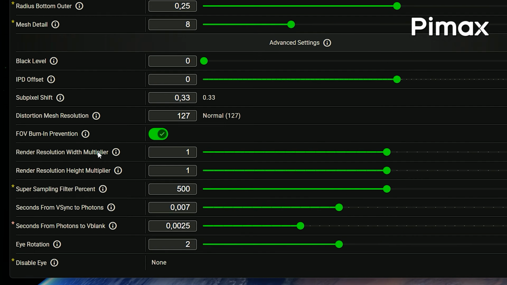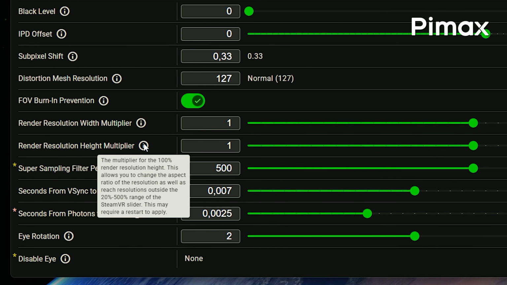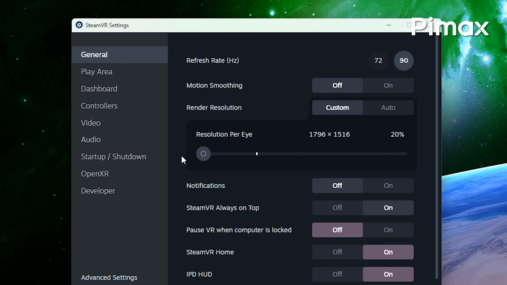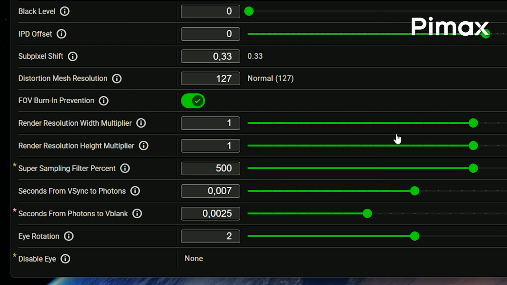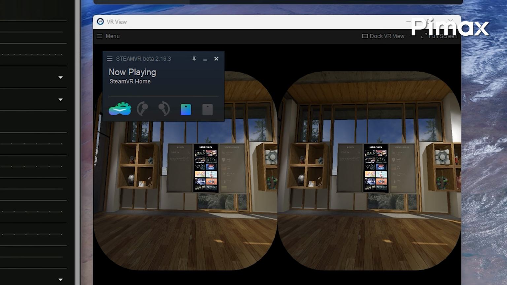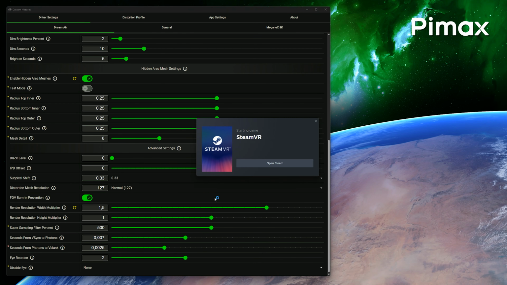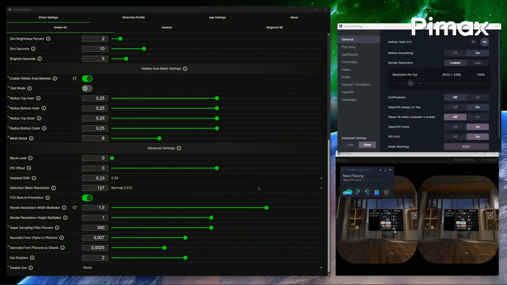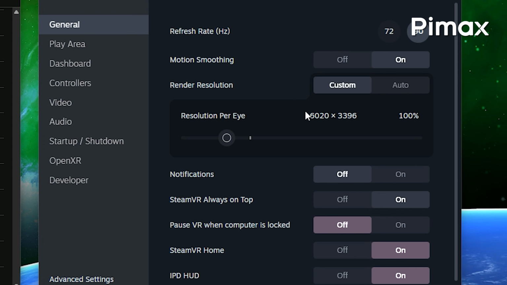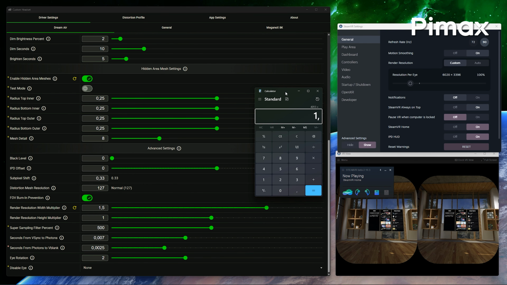The next two sliders, render resolution multipliers separated with width and height, allow for resolution values above and below the possible range between 20 and 500% in SteamVR resolution per eye sliders. And that is done independently for the vertical and horizontal resolution. This could be handy if you want to go below 20% or above 500% supersampling. Maybe also when you want to prioritize horizontal render resolution over the vertical, or the other way around, of course.